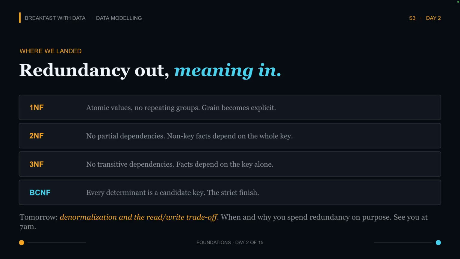So what we've learned today, first NF: atomic values, no repeating groups of columns. It makes the grain become explicit.